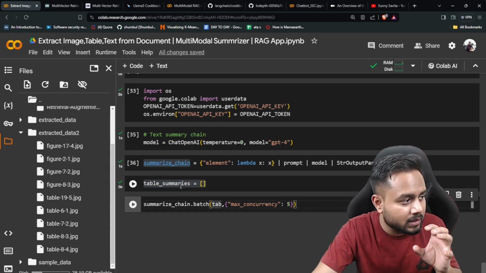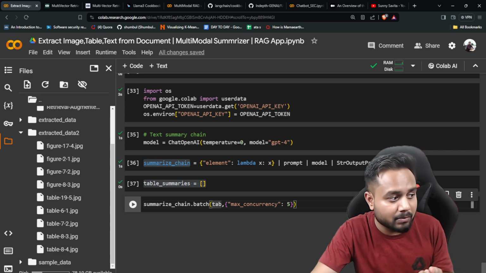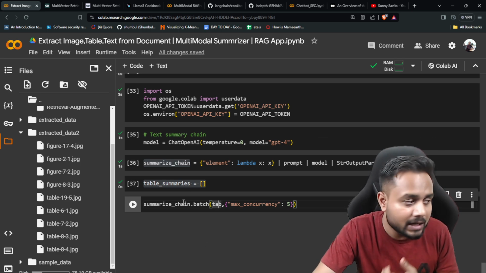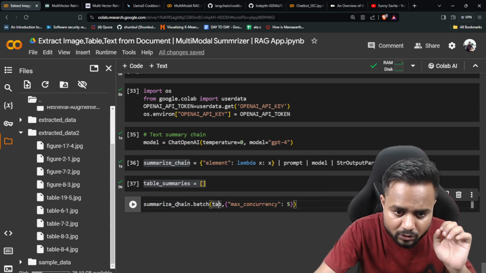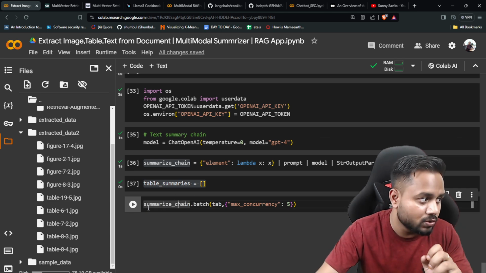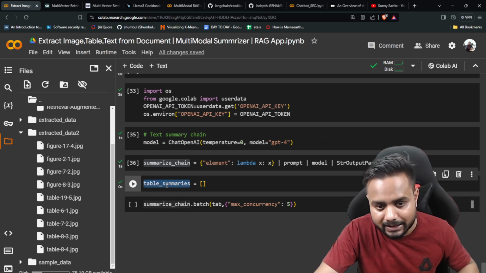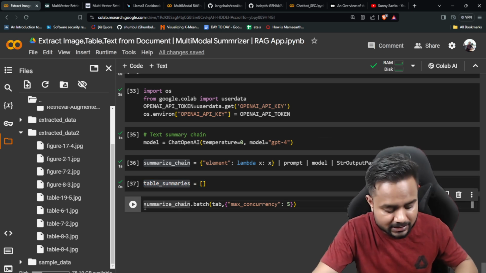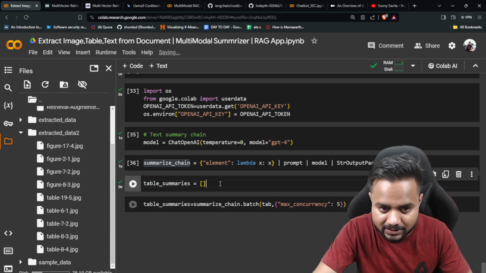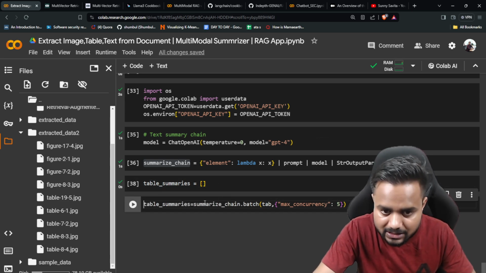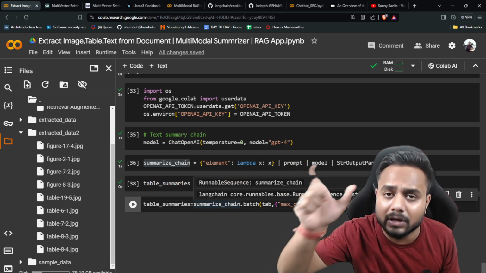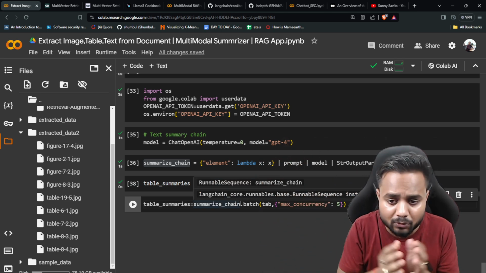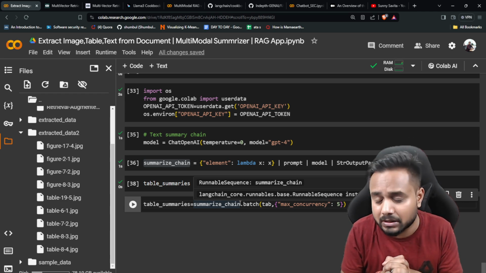So here I will be getting my summary. After running it, I'll be getting my summary. Let me execute this particular part. Here I can keep this entire summary inside a list. So let me define this list. First of all, this is the empty list. Inside this empty list, I'm going to keep the summary for all the 5 tables. I have 5 tables. That's why I'm defining this max concurrency as 5.